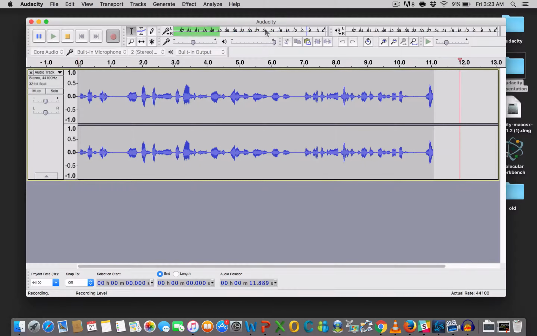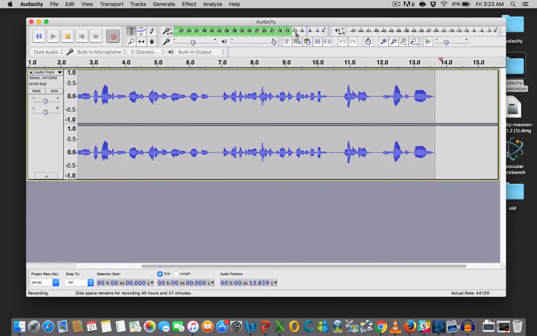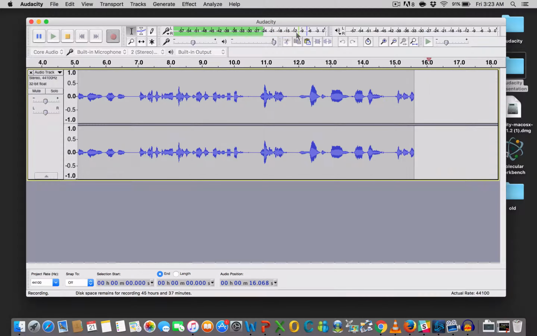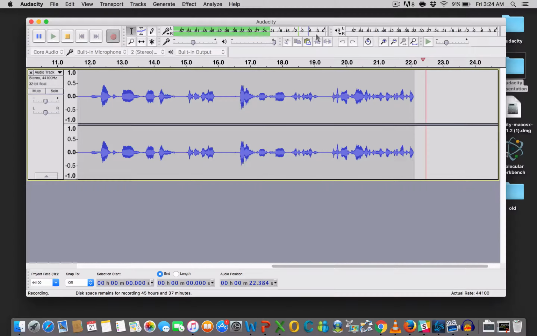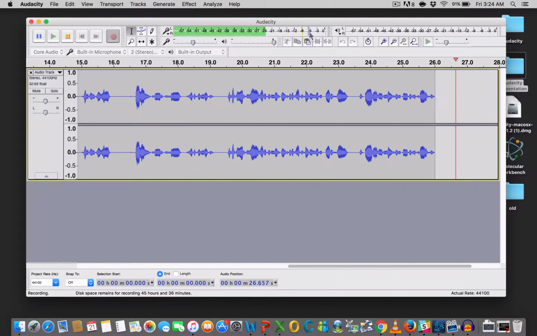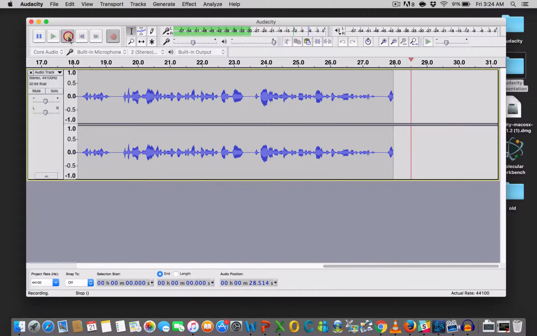Something to note, you want this meter here to always stay below -6. If it goes beyond -6, what's going to happen is that when you export the file, the audio might sound distorted. So try to keep it below -6. So I'm going to press stop.